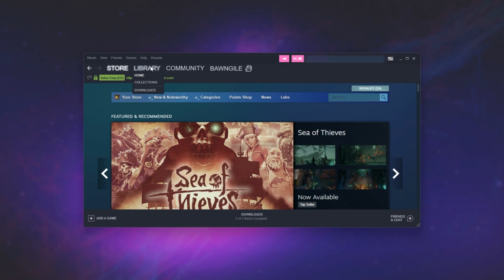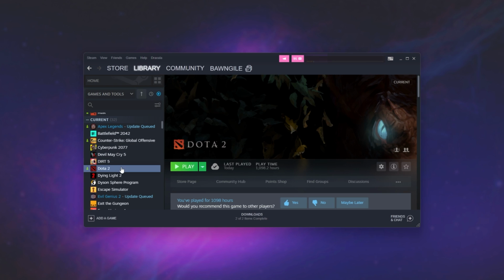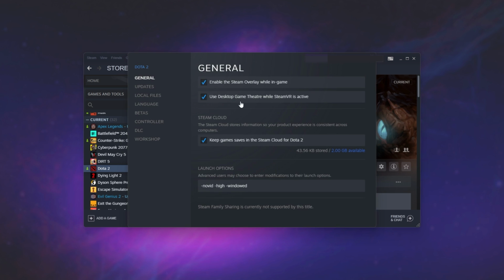Otherwise, if it is ticked, head across to your library, locate the game that's having issues with Steam Overlay, right-click, and choose Properties. Then inside of here, on the General tab, make sure that Enable the Steam Overlay While In-Game is ticked. If this isn't ticked, this is the cause of your issue.